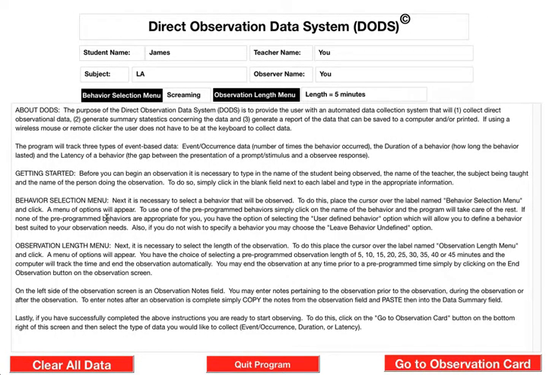Now, let's take a look at this because we've just demonstrated, so it may make more sense to you now. The purpose of the Direct Observation Data System is to provide the user with an automated data collection system that will, 1, collect direct observational data, 2, generate summary statistics concerning the data, and generate a report of the data that can be saved to a computer and/or printed. If using a wireless mouse or remote clicker, the user does not have to be at the keyboard to collect the data.